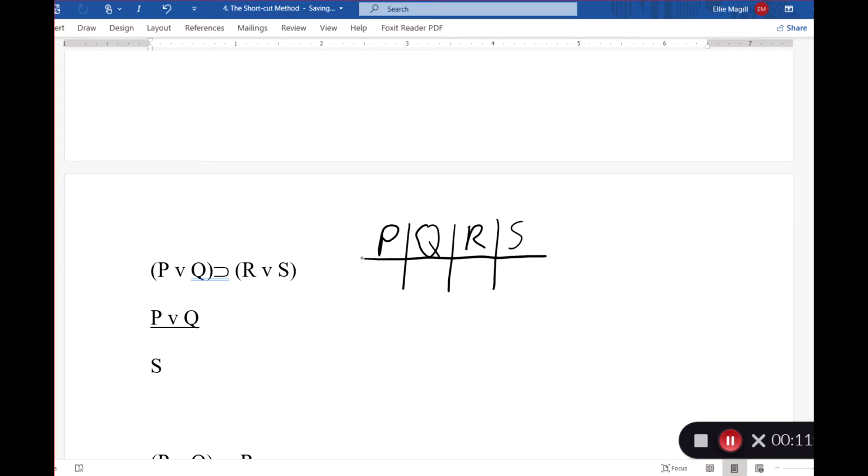So we want to start by making our conclusion false. And to do that, we just need to make S false. So now that we have a false conclusion, we need to make both of our premises true. So we need to make this premise true, which we can do by making either P or Q true. I'm going to make P true, which makes this premise true.